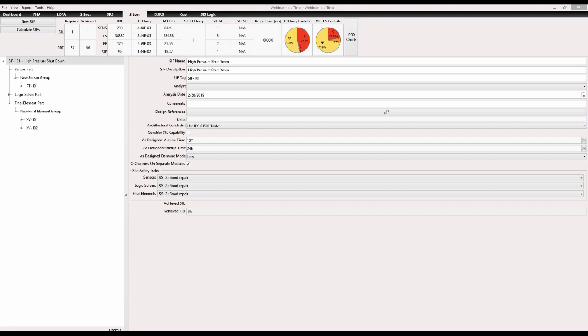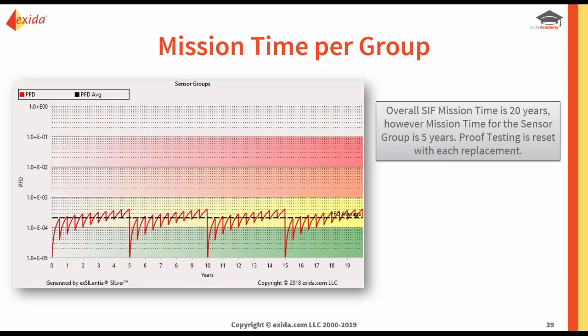Okay, all right. So if I go back to my slides, that should have been a good overview of the different time parameters used in our functional safety design calculations, and hopefully some good information on how to model a SIF in exSILentia and how those time parameters affect that calculation.